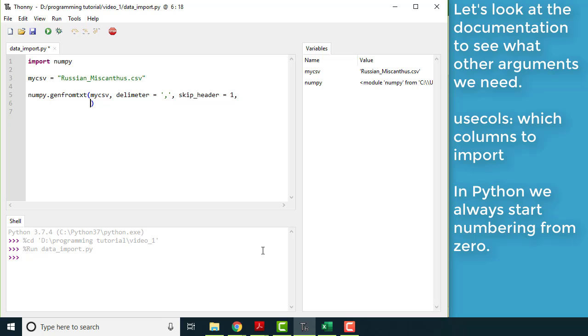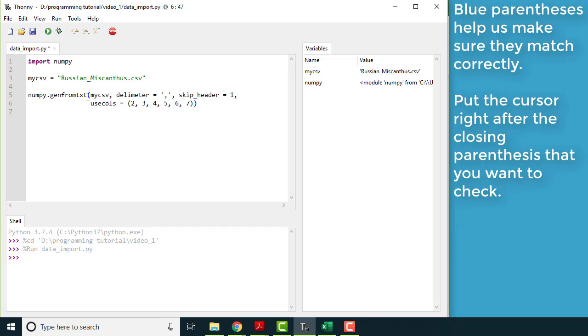Right? So I'll say use calls, I guess with an S, and then I'm going to also put these numbers in parentheses. 2, 3, 4, 5, 6, 7. And remember, there also needs to be a closing parentheses for the whole function call. So you'll see that it's highlighted blue at the end here and blue at the beginning here to show that they match. And if I move my cursor in one, now these are highlighted blue to show that they match.